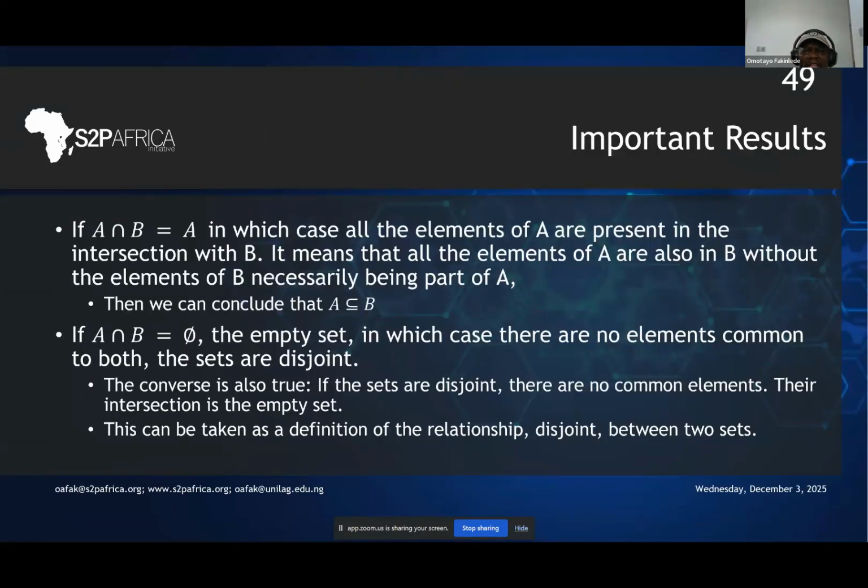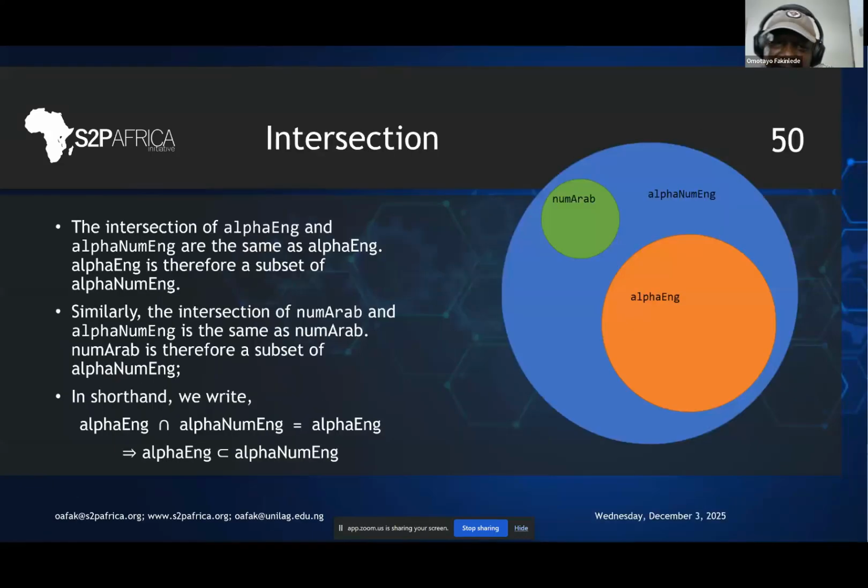Important results. If A intersection B is A, in which case all the elements of A are present in B, it means all the elements of A are also in B, without the elements of B necessarily being part of A. Then B contains A, or A is contained in B. If the intersection of two sets is the empty set, in which case there are no common elements, the sets are disjoint. The converse is also true. If the sets are disjoint, there are no common elements and their intersection is the empty set. This can be taken as a definition of the disjoint relationship between two sets.